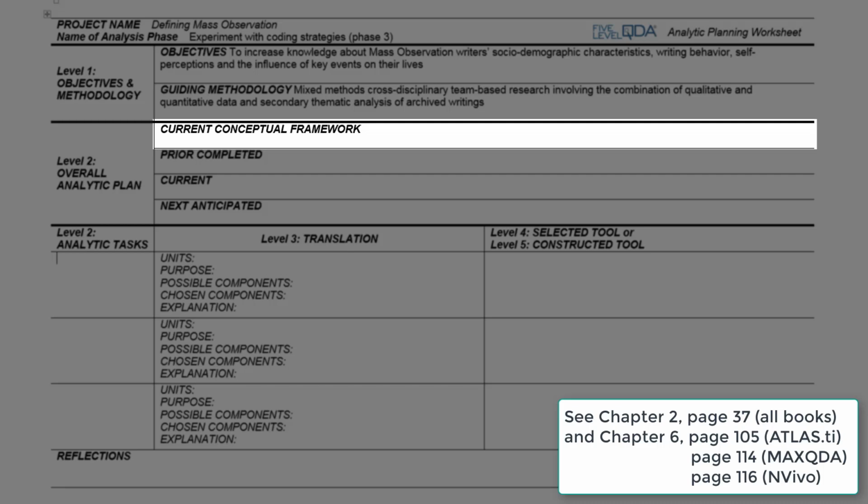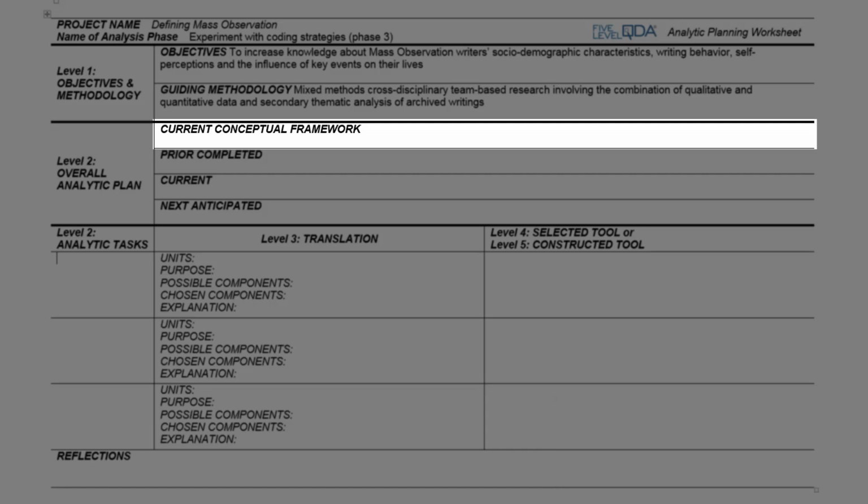The point is that conceptual frameworks evolve as projects progress, which is why this section of the worksheet is called Current Conceptual Framework. At this stage of the Defining Mass Observation project, there wasn't actually a formalised conceptual framework yet, as this was one of the intended outcomes of this phase, so I'll just note that in here for now. Later on, during subsequent phases, the graphical conceptual framework was pasted in here.